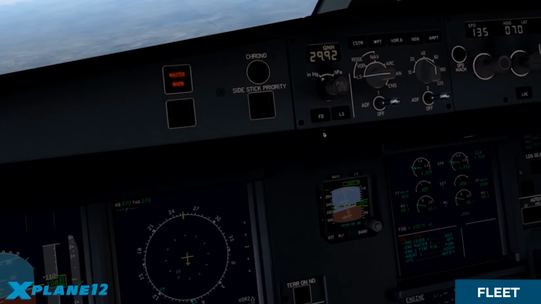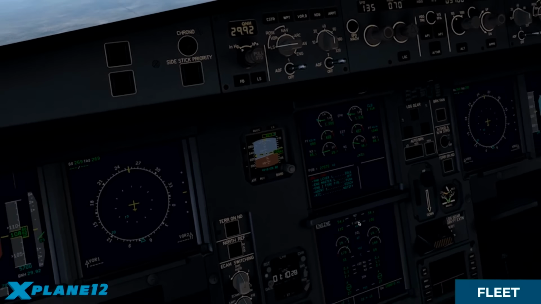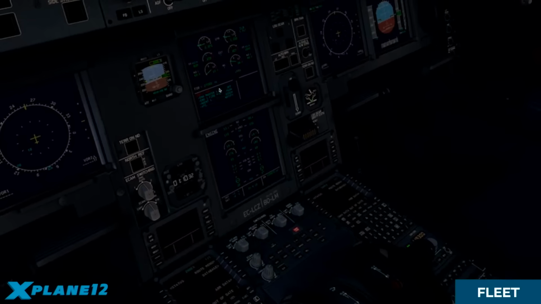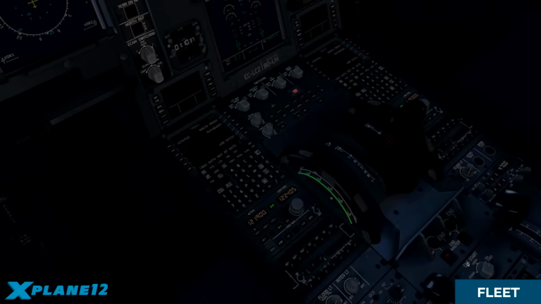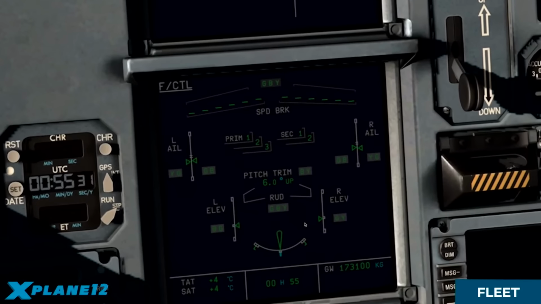The ECAM warning guidance system has also been well realized. If you get an engine fire or any sort of failure, the ECAM system recognizes the failure and provides a checklist for you to remedy those situations. The ECAM also manages the secondary display page, that's the bottom DU, underneath the primary.